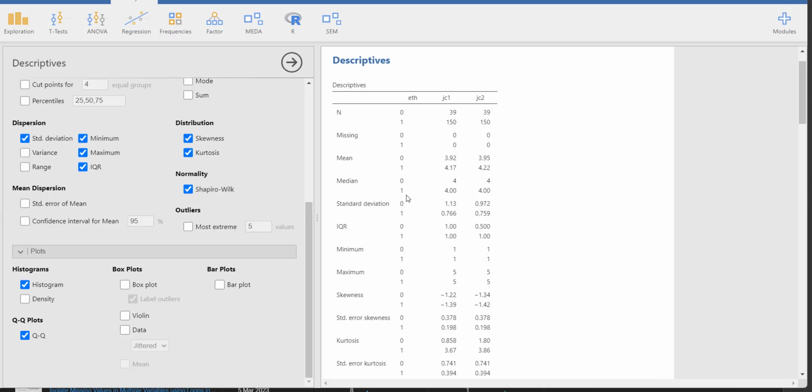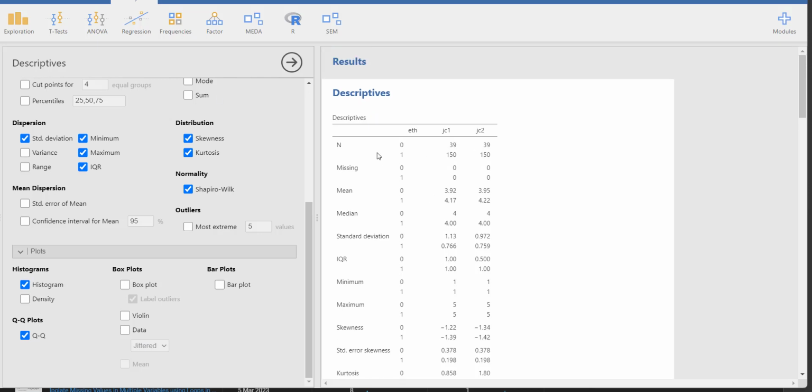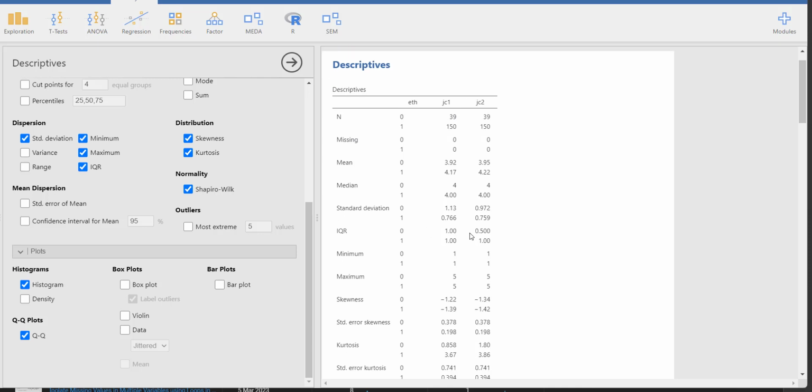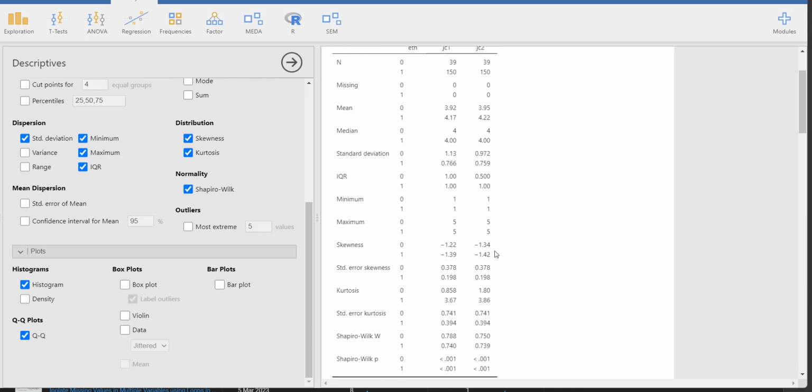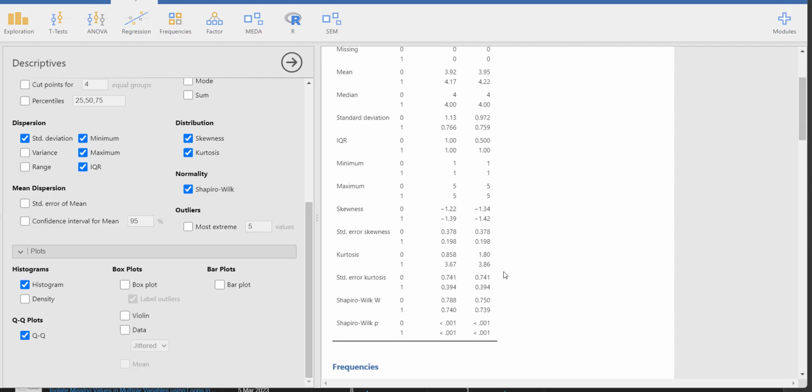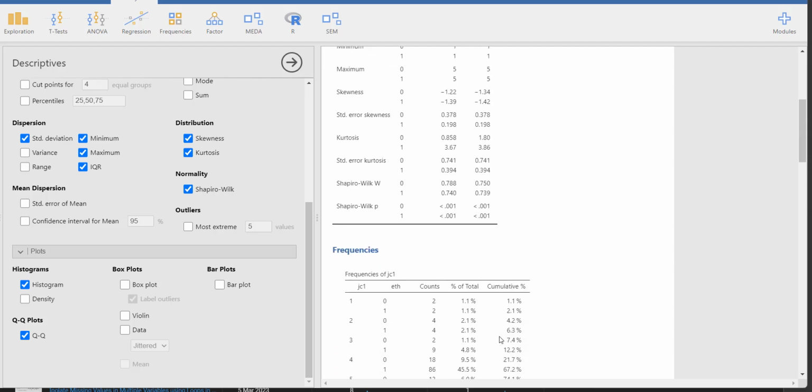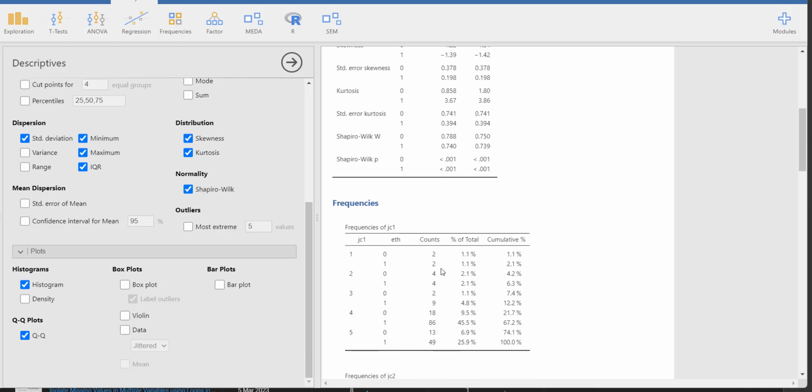When I do this, you will see that the two variables, their observations, missing values, mean, median, standard deviation, IQR, minimum, maximum, skewness, kurtosis, and Shapiro-Wilk are available. Then if you go down, you will see the percentages in terms of the frequencies of data for each category of the categorization variable.